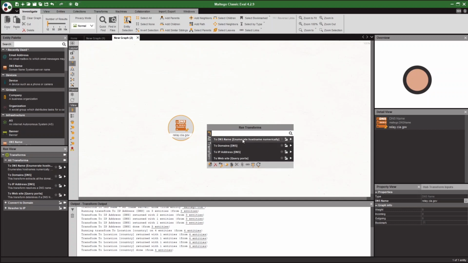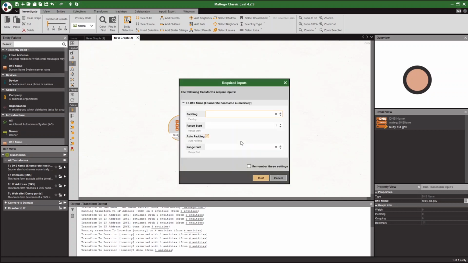If you can't find it, you can always use the search box at the top of the menu, using a search term such as enumerate. Once you have it, click the name to run it. Maltego will present you with a pop-up window asking for some more information. This is an example of a transform with additional transform settings.